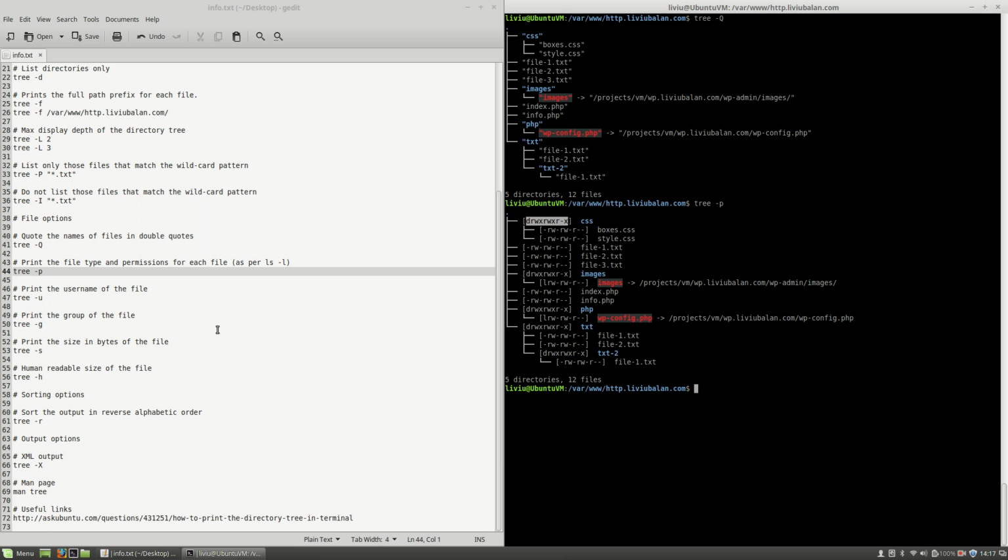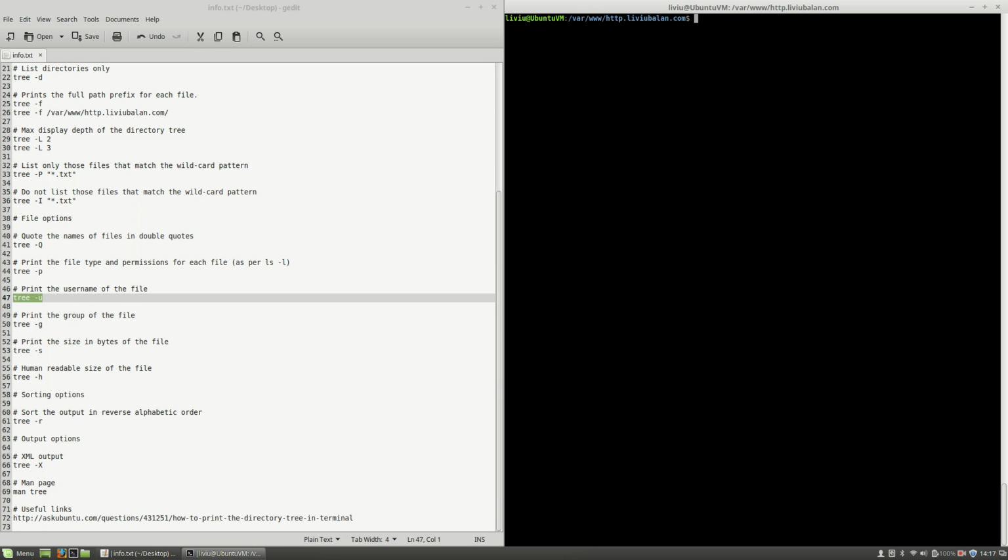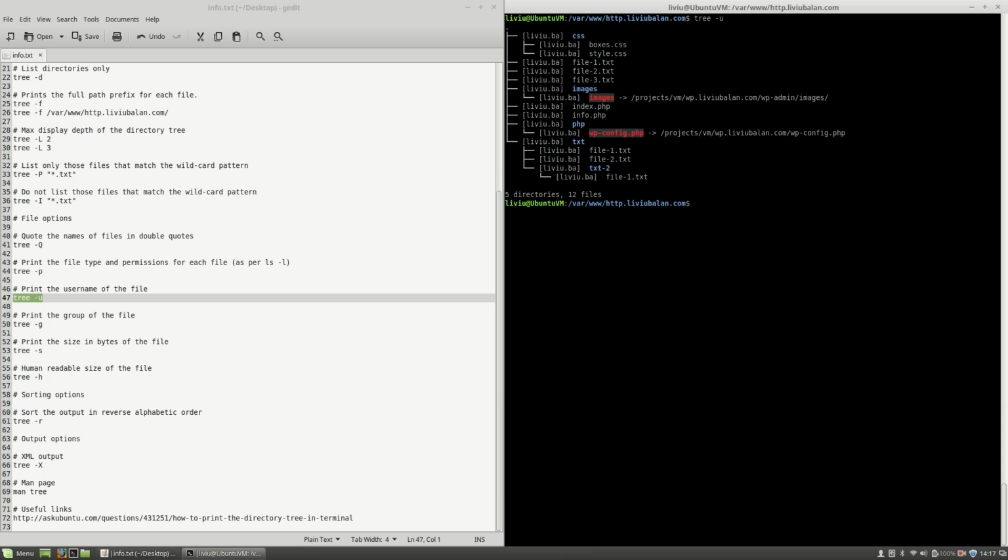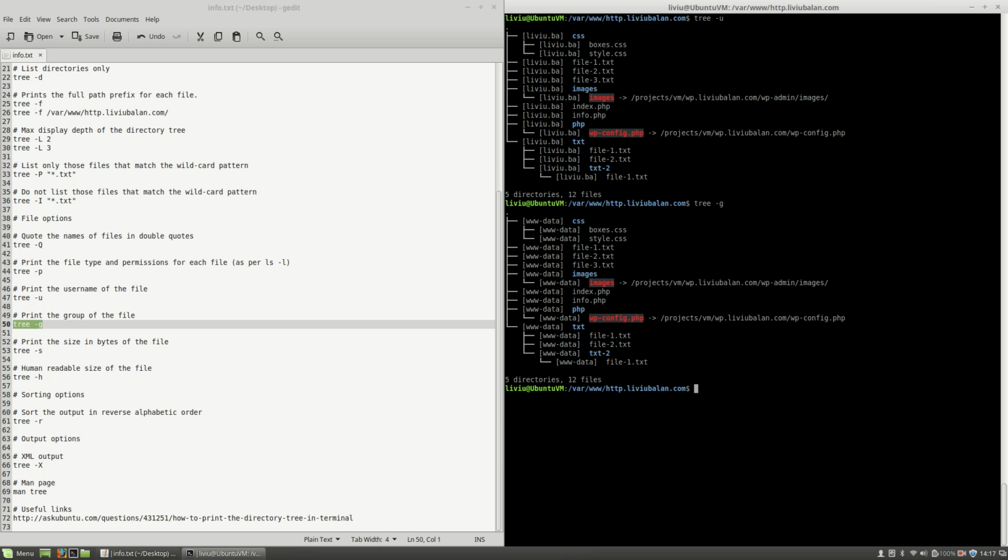If you want to print the username of the file, you will use the -u switch. So this is the user. As you can see, the user is truncated to a specific amount of characters. If you want to print the group of the file, you will use the -g. In this case, you will see that all the files are of www-data group.